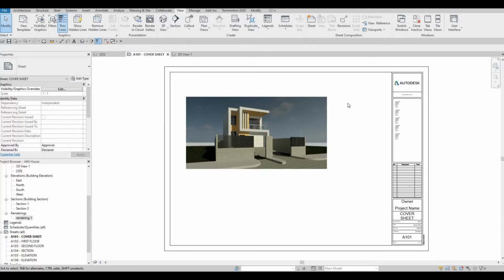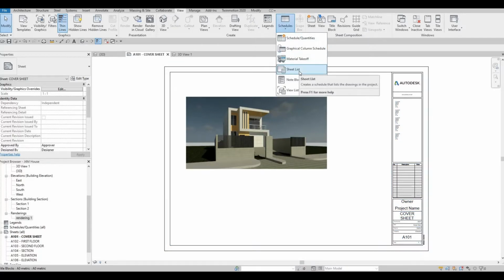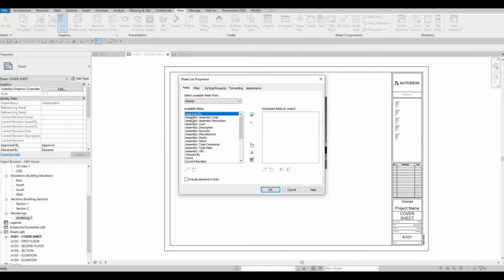So now I'm gonna show you how to create your sheet list. Under view, we have schedule, and then there's a drop down here, and then choose sheet list. And once you're here, you're going to add two fields, which are sheet name, and then click here, add parameters, and then sheet number, and then add again. Once you're finished, you can add how many you want here, but for me, I just want sheet name and sheet number. And then here you can press OK.